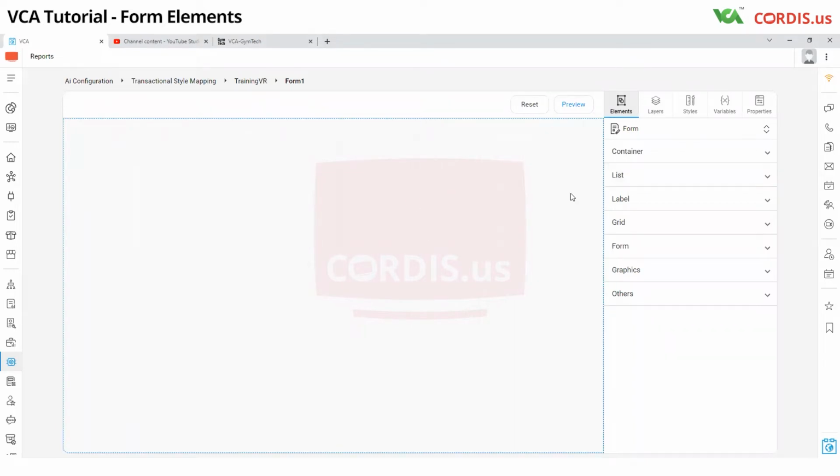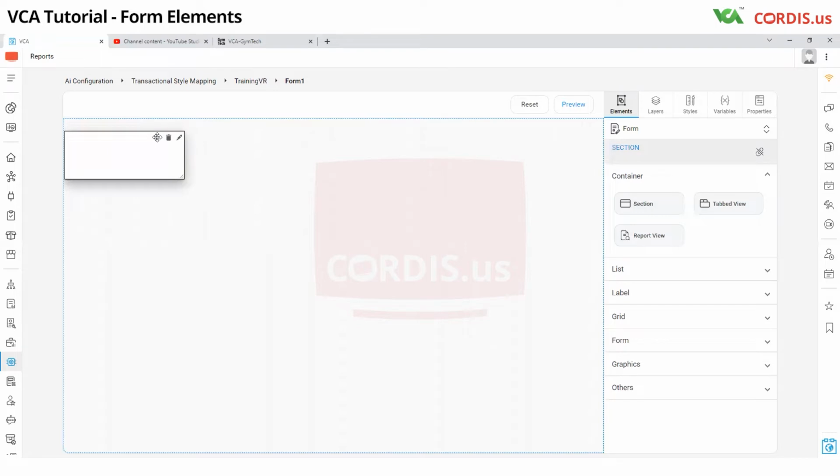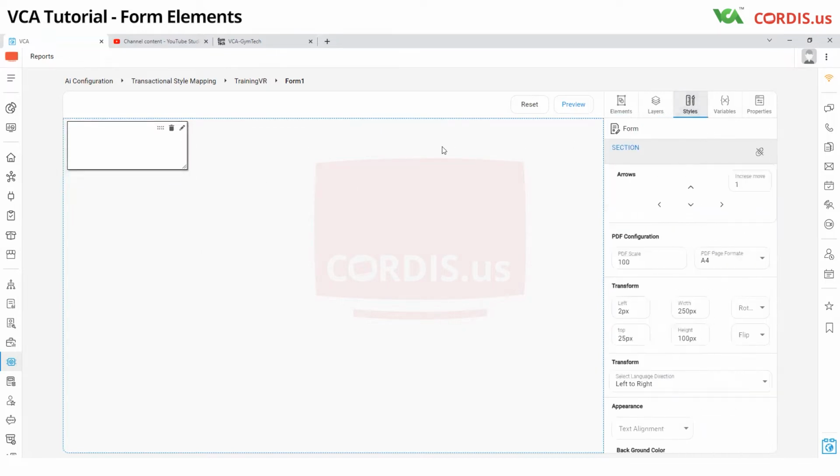On this, what you do first is add a section. So go ahead, go to Containers, click on Section, drag the section onto the screen, move the section. To move the section, you can either drag it or you can navigate to Styles. Make sure section is selected here, and then you can use the arrow keys. You can change the distance it can move.